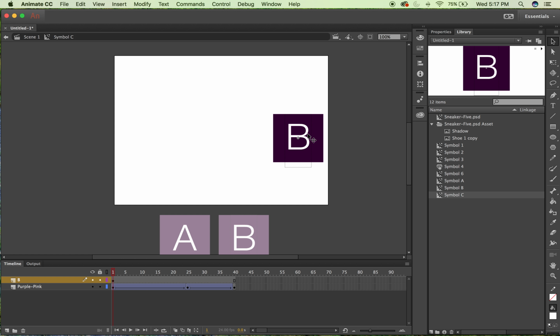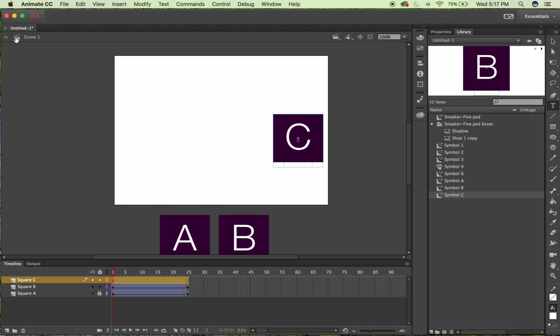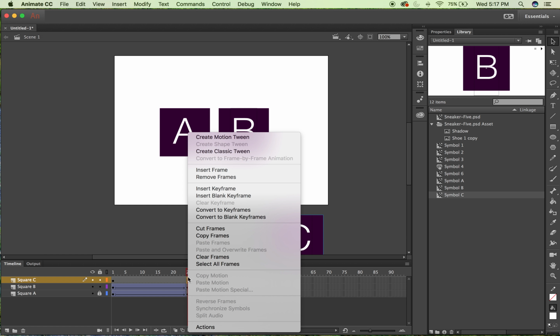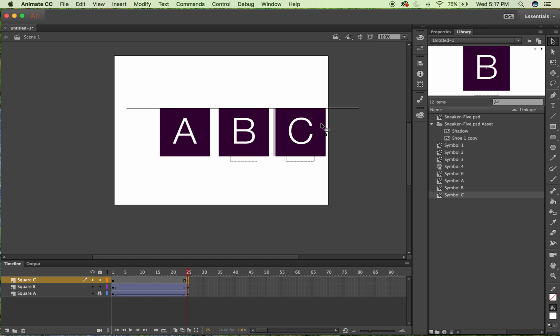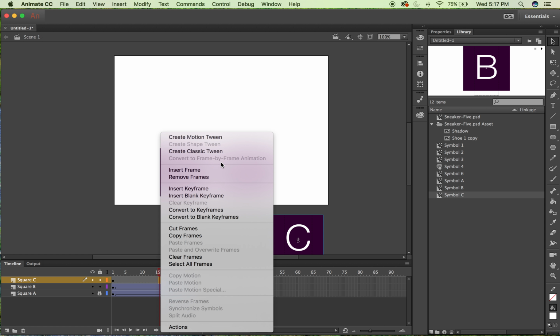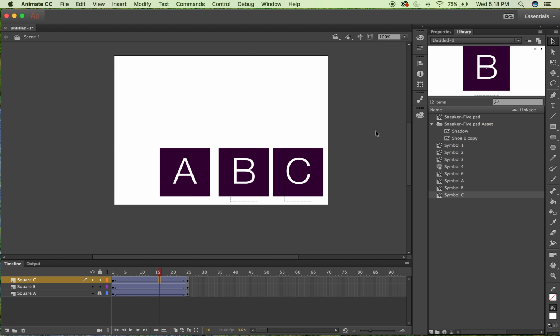Jump into this, change my type, change my layer name, excuse me, and then go back to scene 1, drag it out here, and then just make my animation like I normally would. Control click keyframe, bring this up like that. And then finally, of course, creating the classic tween.